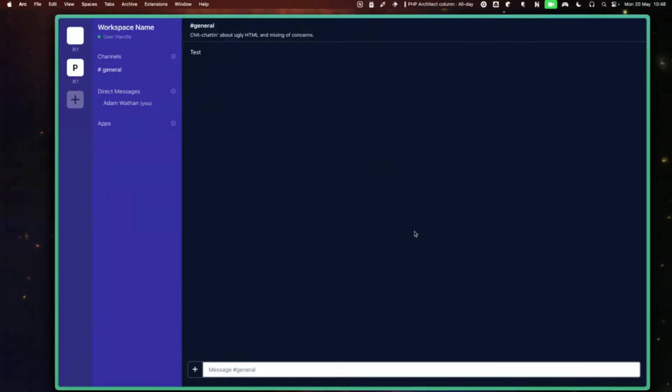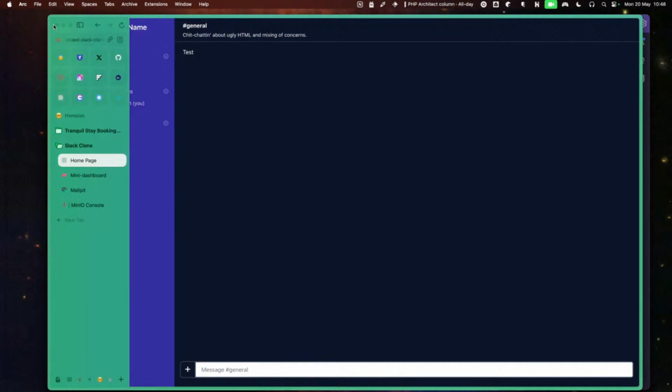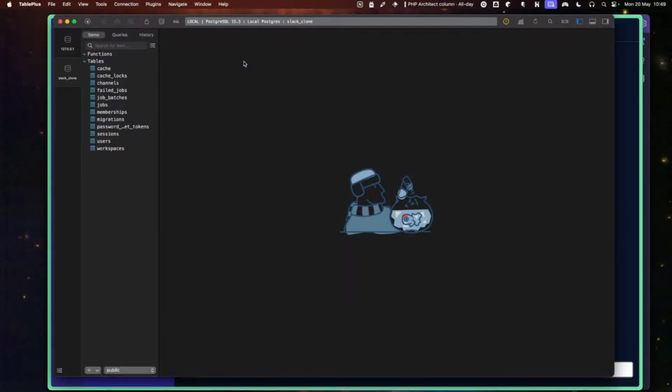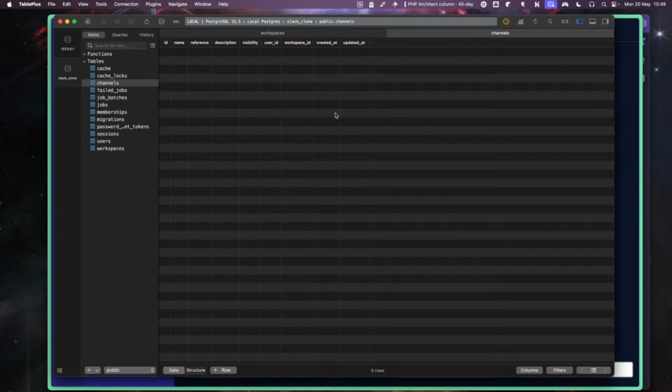But what we're going to do is we're going to focus in on this. So what we've got is a top bar component up the top here. We've got a workspace selector. We've got a channel selector, and we've got a user message chat input-y thingy. Now, so far, we've created a workspace. Our user has a workspace. So let's go to TablePlus, and let's just make sure that our workspace is there, and it is. And let's go to our channels. Our channel has not been created.